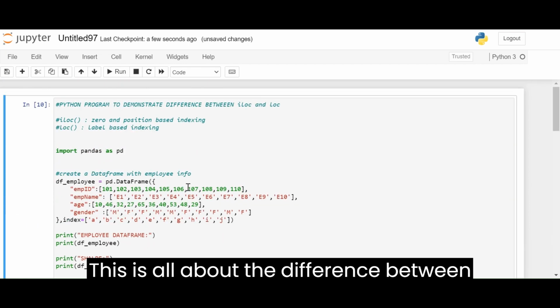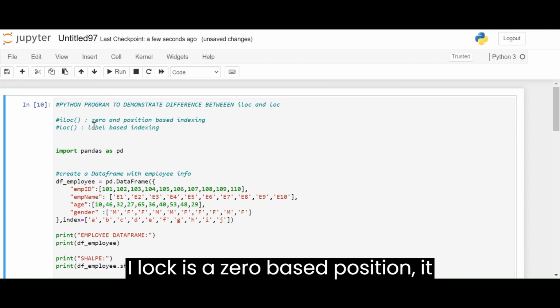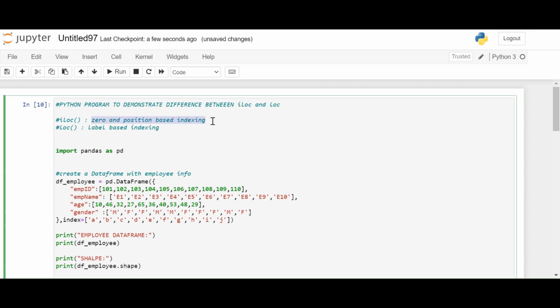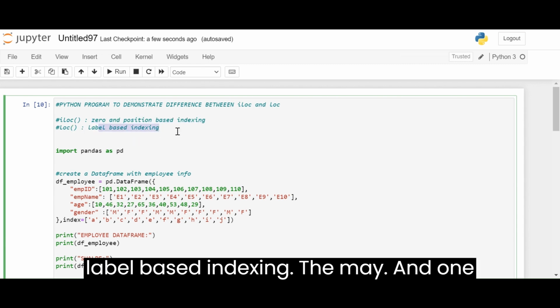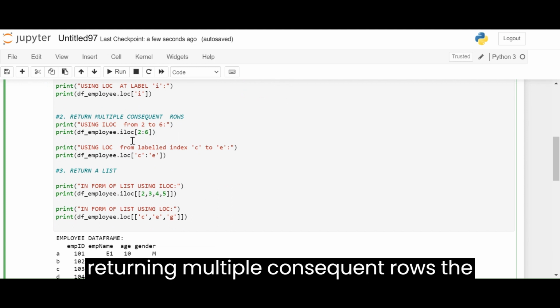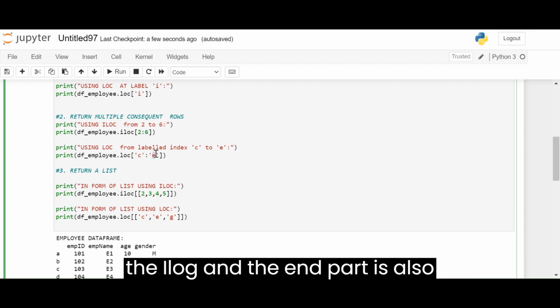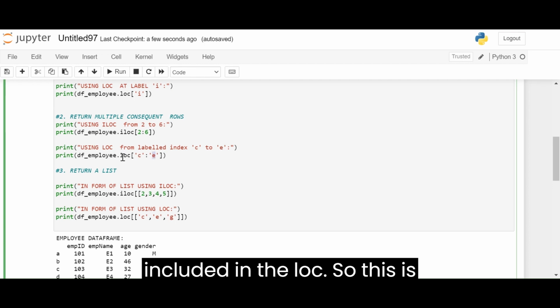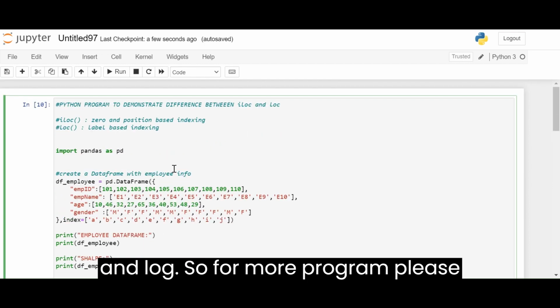Okay, this is all about the difference between iloc and loc. The major difference is that iloc is zero based, position based indexing. loc is label based indexing. And one more major difference is that when you're returning multiple consequent rows, the end part will not be included in iloc, and the end part is also included in loc. So this is all about the major difference between iloc and loc.